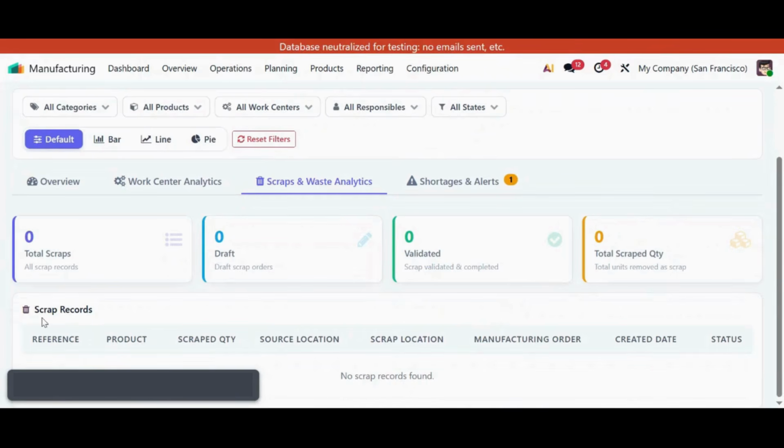Now you will see the scrap record: what is the reference number, what is the product, how many quantity, what is the source location, what is the scrap location, then against which manufacturing order you have moved it to scrap, on which date, and what is the status of that, whether it is draft or validated.